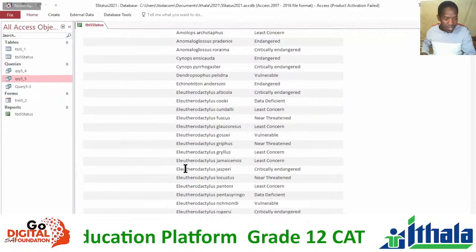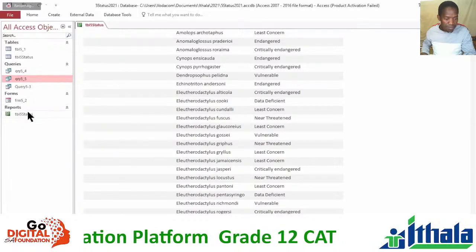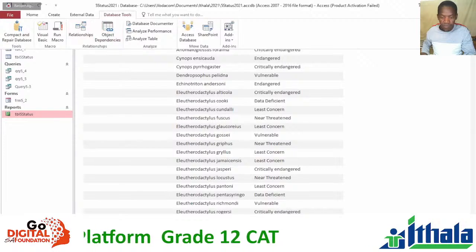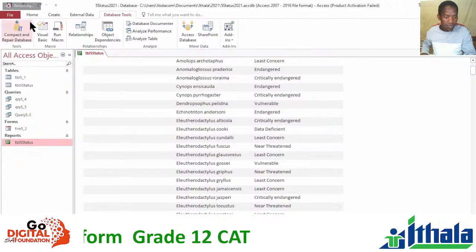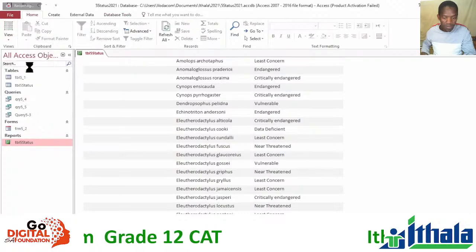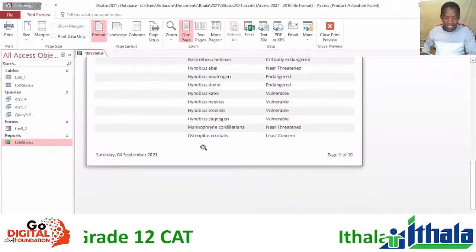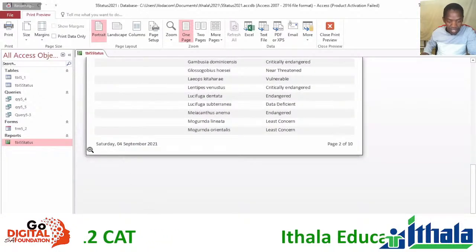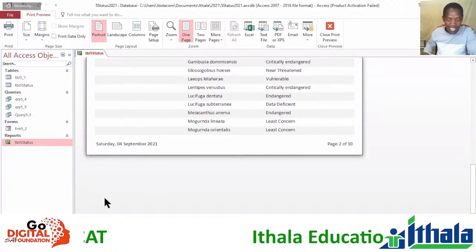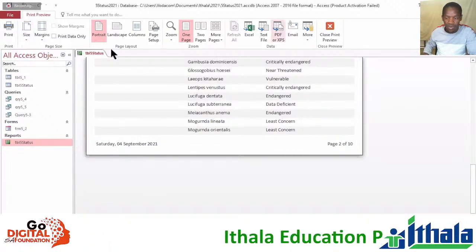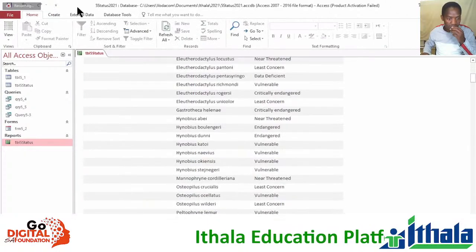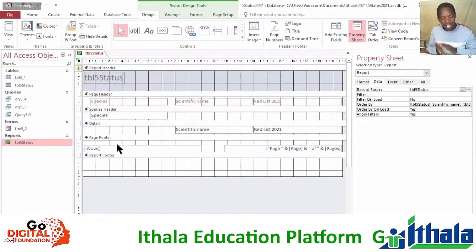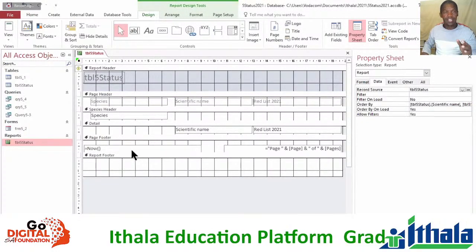Now here, this is the end of your page. So you're going to find the date and time, and page numbering. Where will you see it? You will see it by checking design view, you will see it in the page footer. So as long as your page has page footers.